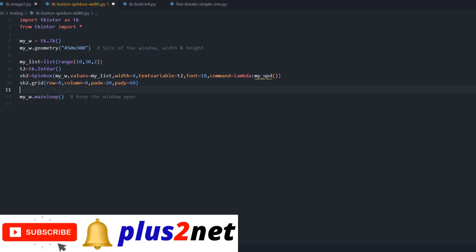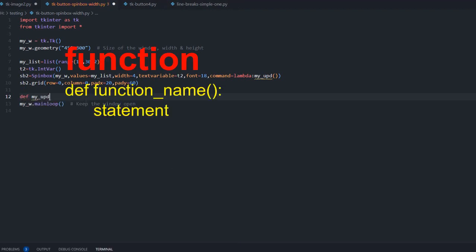Fine. Now this is 2. Now let me just keep my function. I'll define my_update, but I am not writing any code here right now. So I will use pass here. So fine, my Spinbox is ready.